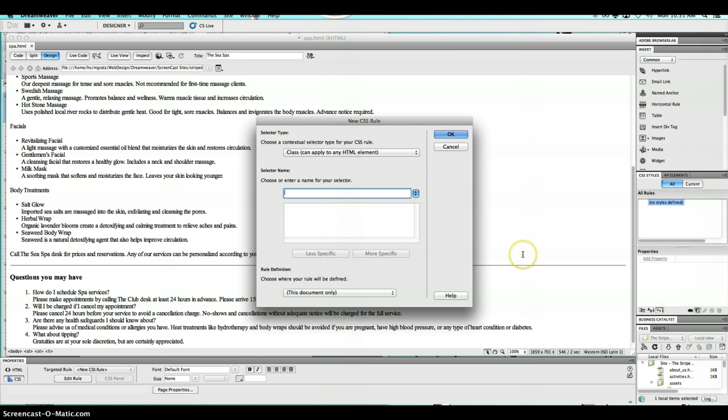Verify that class can apply to any HTML element. That's right there. In the selected under selector type, then type list headings. So select your name, go ahead and type list_headings.